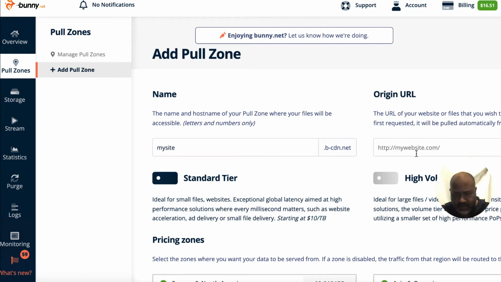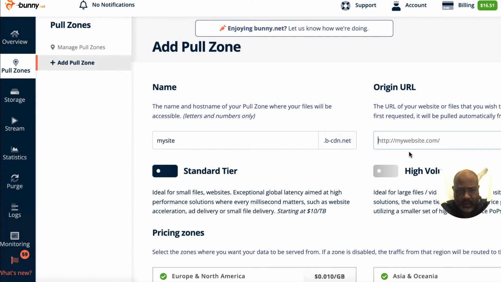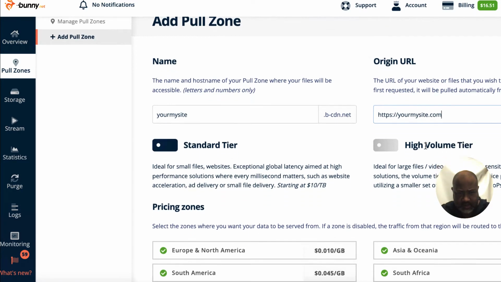And basically what you do is, your site or whatever. I'm going to put my site, and this is my website. Obviously this is not a real domain, it's just basically so I can show you the way it needs to be set up. I'm going to add the pull zone.